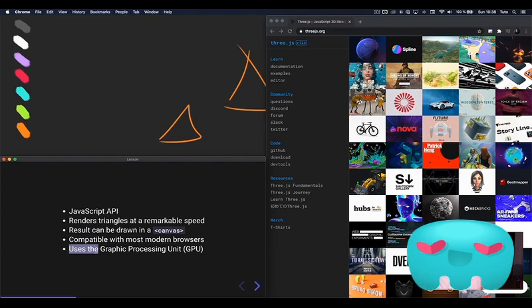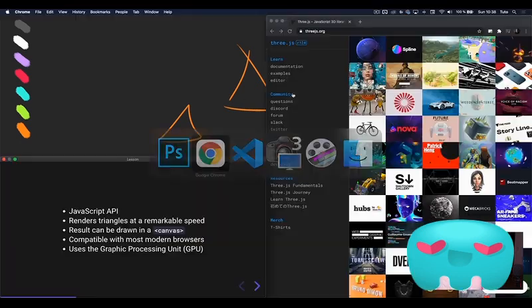And it uses the graphic processing unit. And this is why it's so damn fast. We call that the GPU. All right, it's a component in your computer. There is the CPU and there is the GPU. When you do calculations in JavaScript, you do, I don't know, 2 plus 2, it's the CPU working. When you draw those triangles, it's the GPU working.